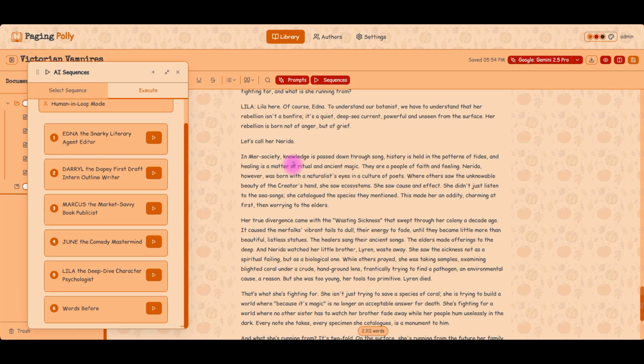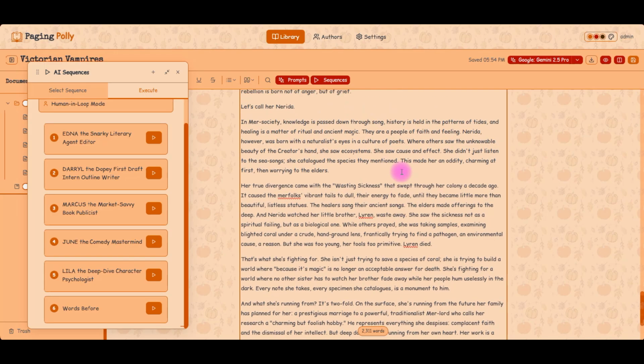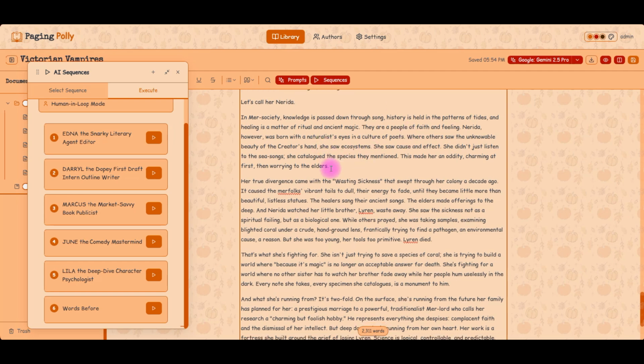In Mer Society, knowledge is passed down through song. Ooh, I like that. That's a fun world-build deal, actually. History is held in patterns of tides, and healing is a matter of ritual and ancient magic. There are people of faith and feeling. Nerida, however, was born with a natural science and cultural poets. I really like that she's an outcast. The science is unusual for her people.